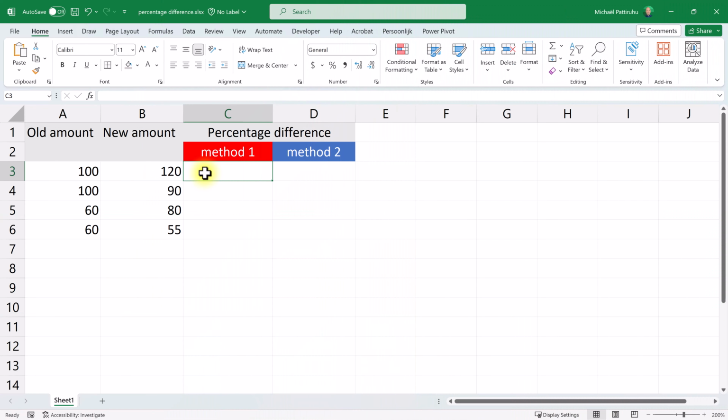In this video I'm going to calculate the percentage difference between two numbers. Here I have old amounts, here I have new amounts, and here I'm going to calculate the percentage difference between these two numbers. This can either result in a positive number or a negative number. I'm going to calculate the percentage difference using two different methods.